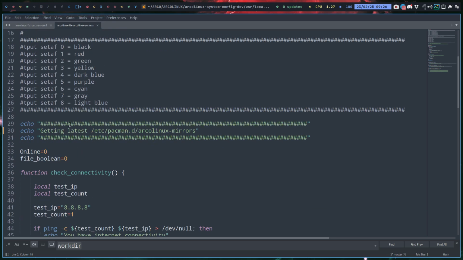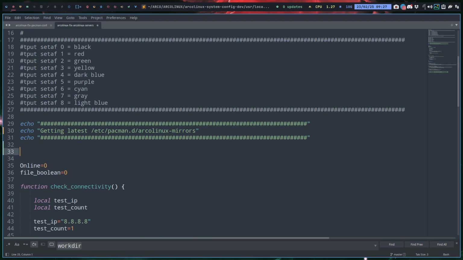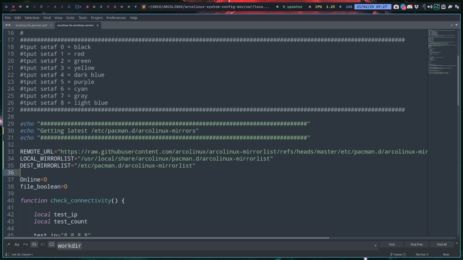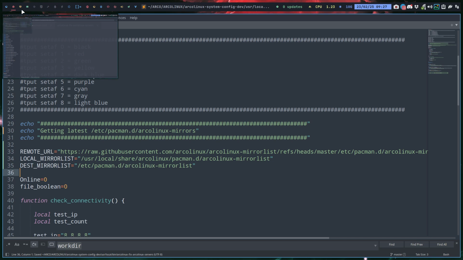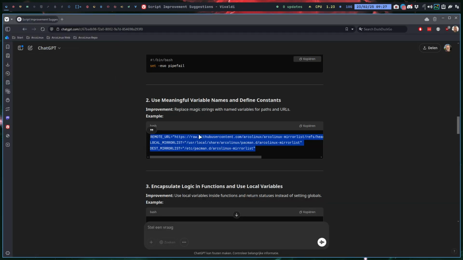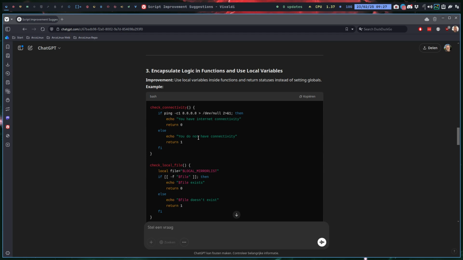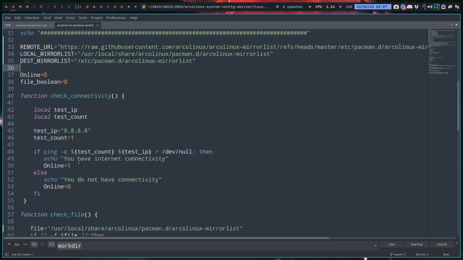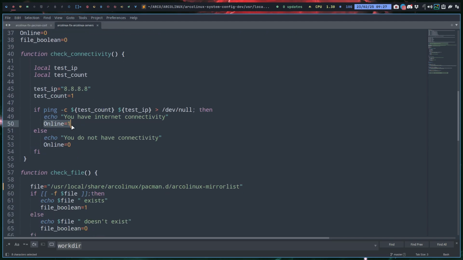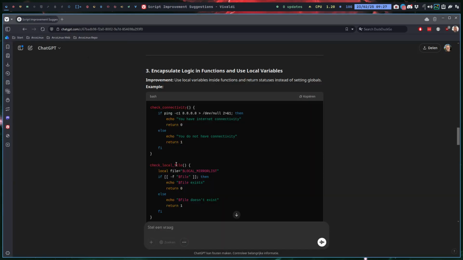And let's put it, yeah, okay, let's put it beneath this one. Control V, save. Encapsulate logic in functions and use local variables. Return 0 and return 1, that's the difference. Return, instead of online setting a variable, return 0 and 1. Same here.